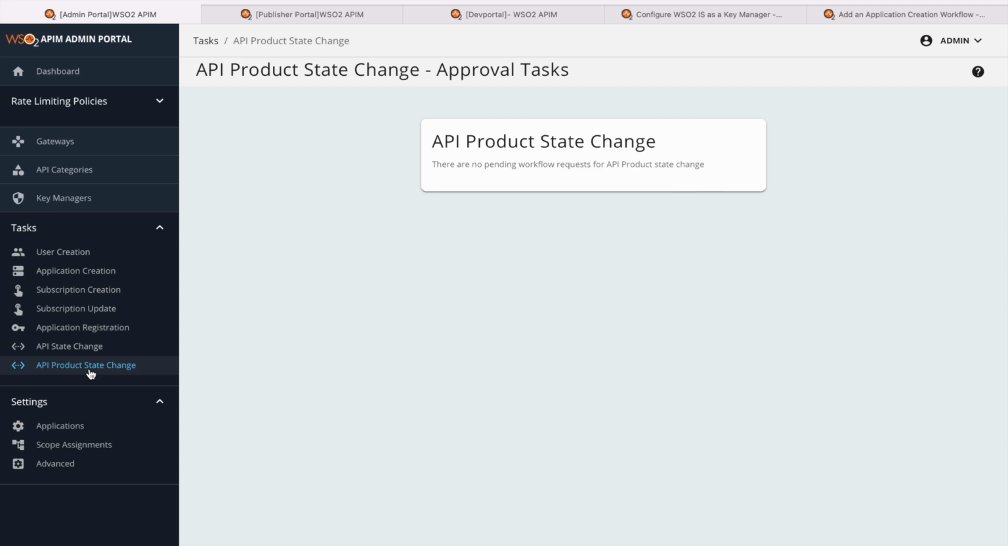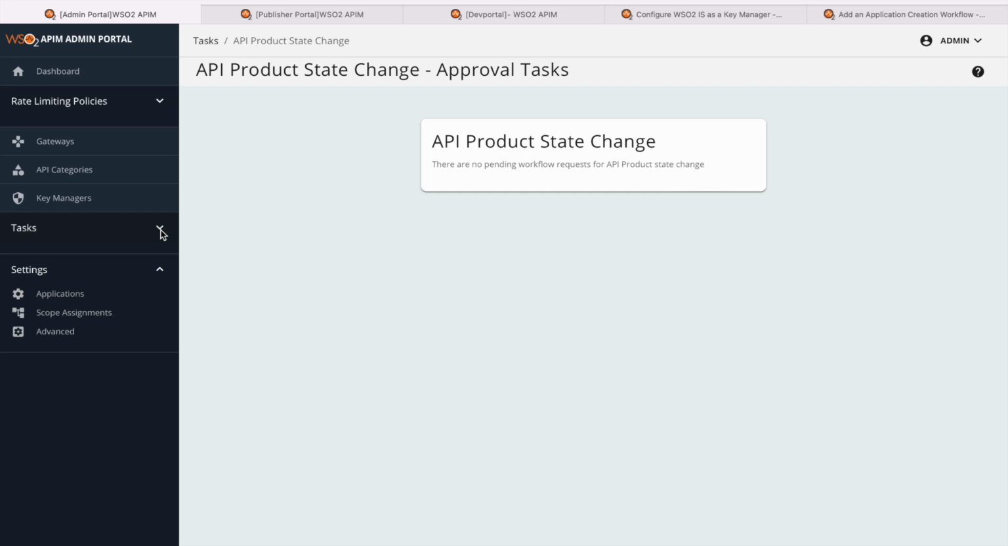So let's say we have three APIs, four resources each, 12 resources, and we have created an API product with two resources each. So we would like to manage this particular product lifecycle. Cool. So now we have covered the workflow tasks.